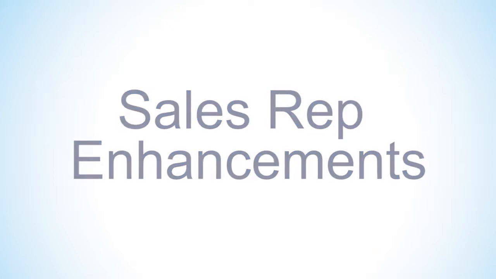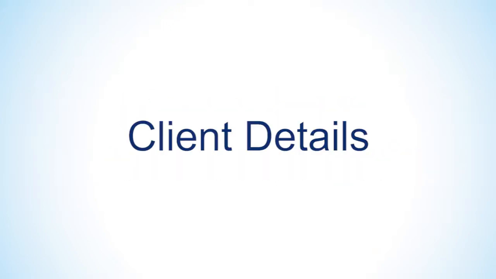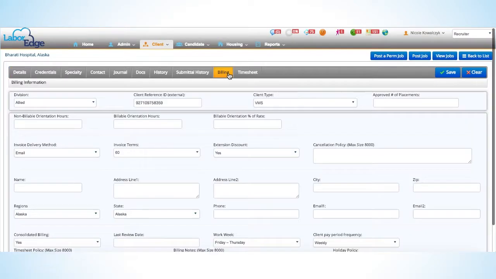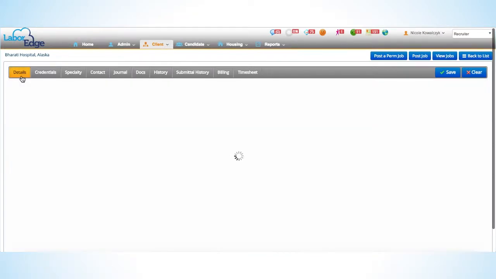Now let's get started. In this segment, we are going to talk about the enhancements made to the client details page. The first enhancement we have made is we added the field Client Reference ID External. The information will auto-populate in the same field on the Billing tab within the client profile. So if you click over to Billing, you'll see the exact same field with the same information. The ID in this field is optional and it references an external accounting software used for billing, such as QuickBooks.